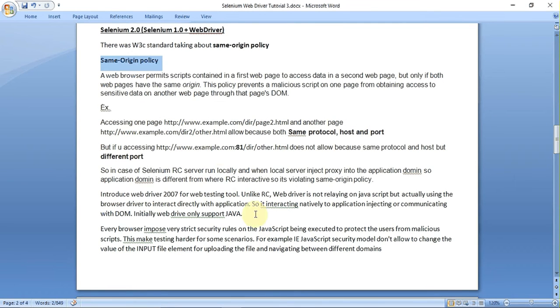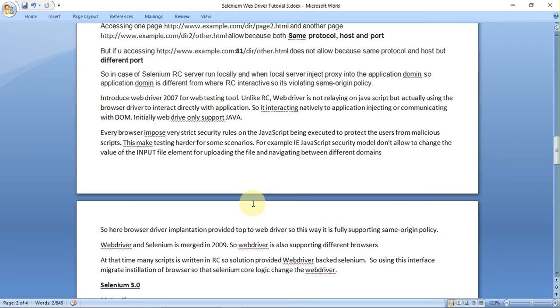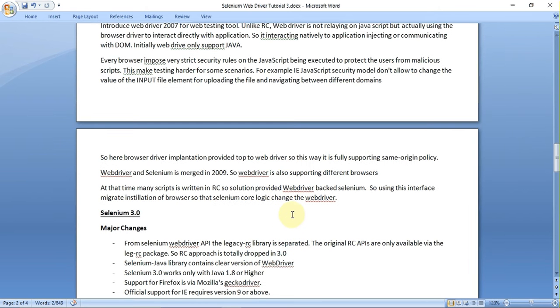In Selenium 2, they gave the Selenium WebDriver, which is one tool. By using that, you can migrate your Selenium RC scripts into Selenium 2. So this way it has given support in Selenium 2, and WebDriver is nothing but a combination of the RC and the WebDriver API. So it includes both the RC API and the WebDriver API.